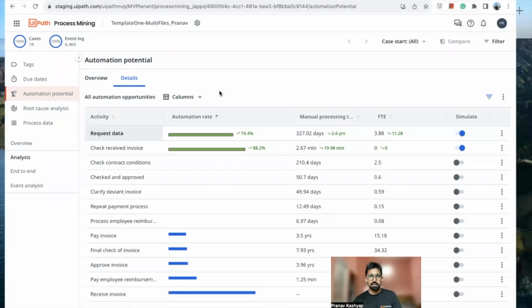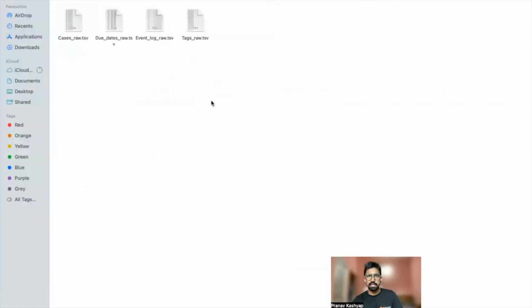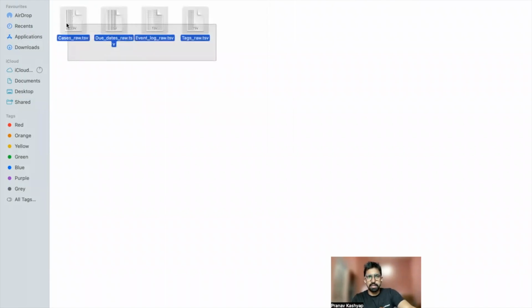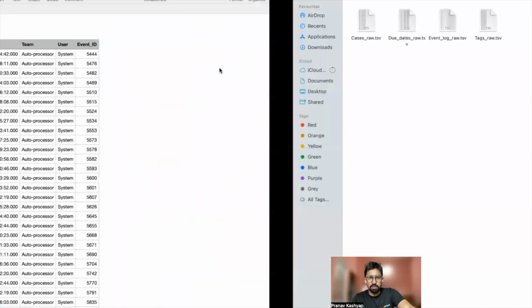For example, these are the four data sets that I have. They are available in the orchestrator, and will be available in the document. If you want to go through them, they will be available in the process mining section. So these are the four data sets that I have used to come to the conclusion. So what are these data? Let me go through them one by one.